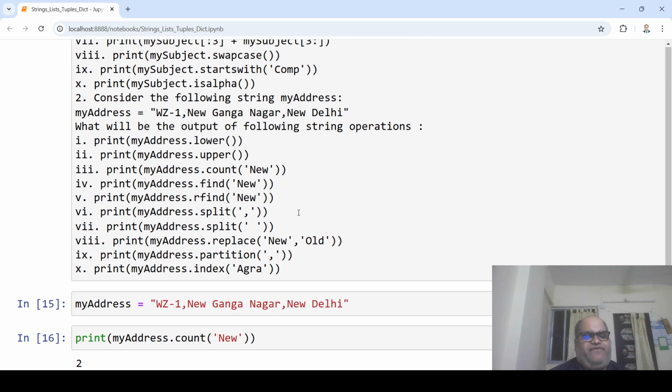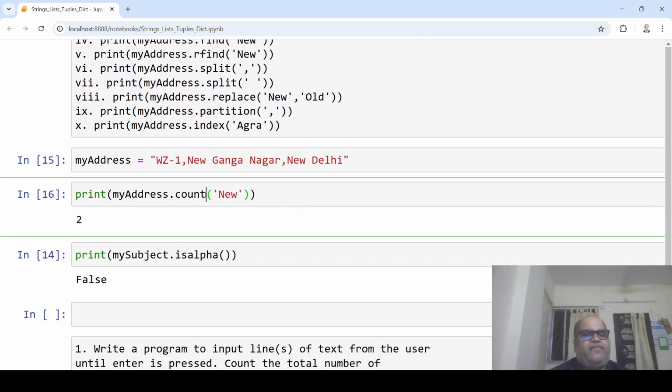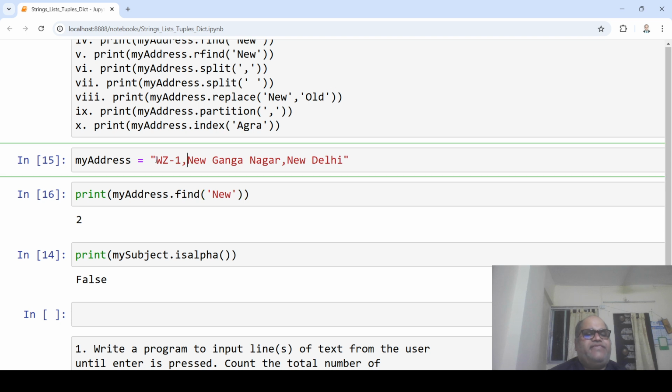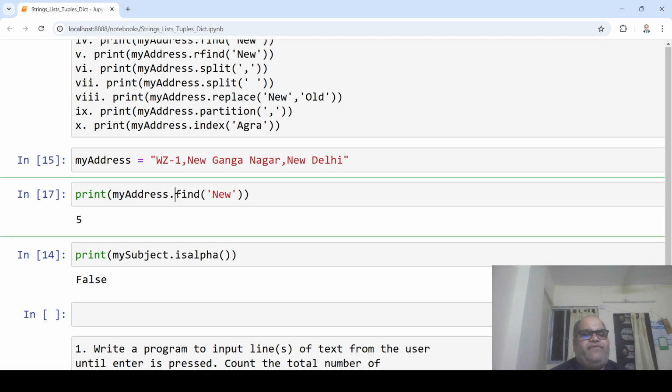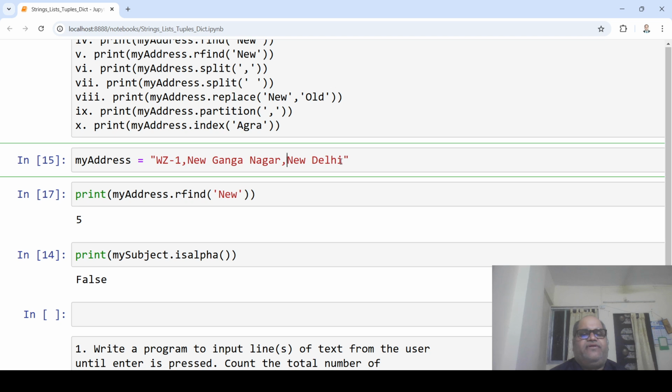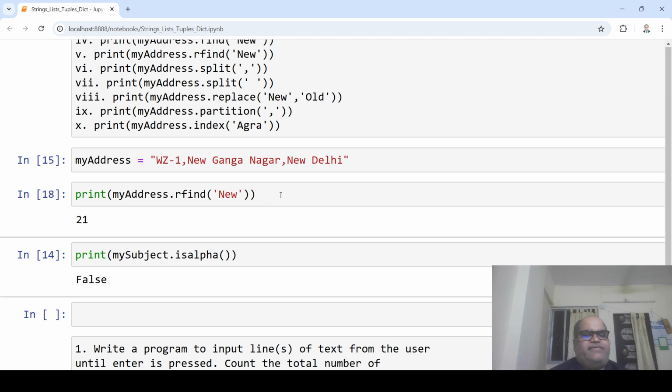Find and rfind, right? So if you find, what will it give you? The first occurrence of new. And where will it happen? At this one, right? And what is this? 1, 0, 1, 2, 3, 4, and then the fifth one, right? And if you do the rfind, then what will happen? Rfind will be finding this one. So it will be coming from the right, the first occurrence, and then at what length it is, right?